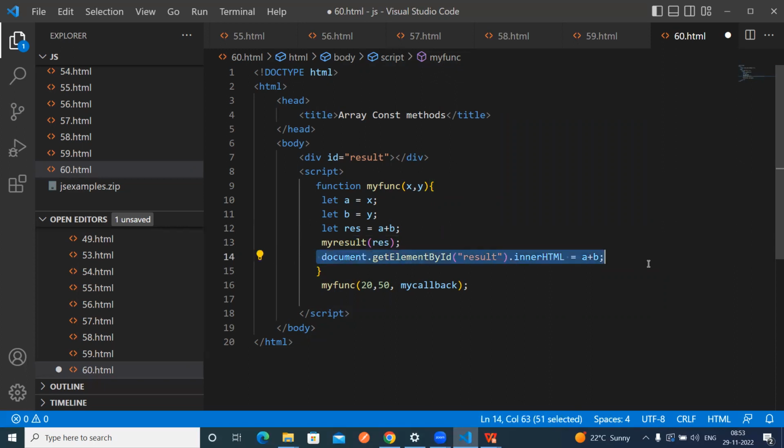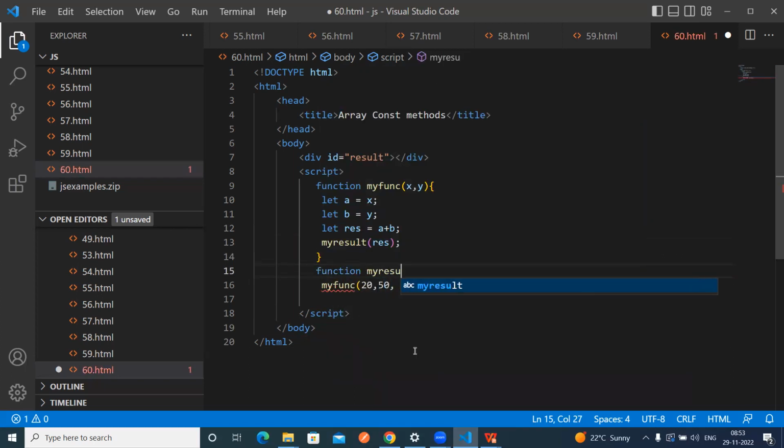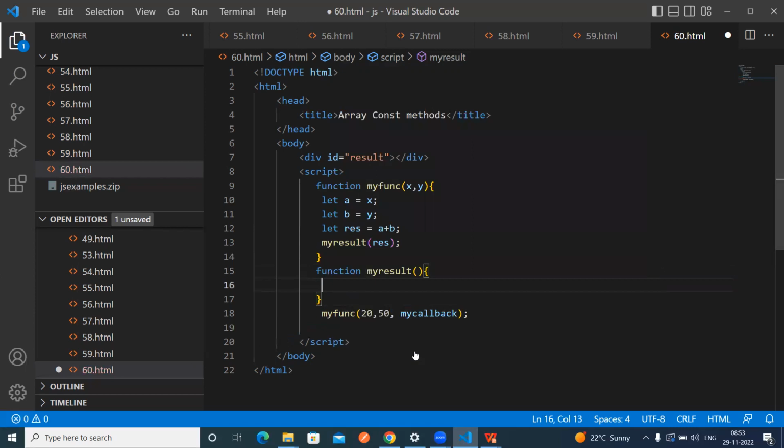Then I am defining another function here, function my result. Then document.getElementById, and I am passing the result, the total. Okay, so this way we can print this one.